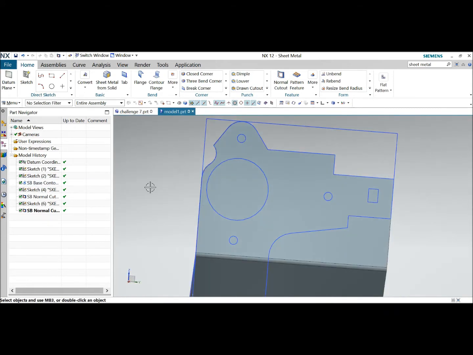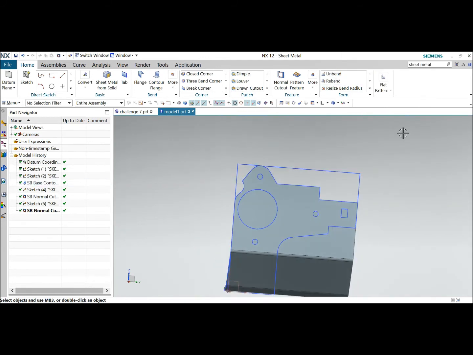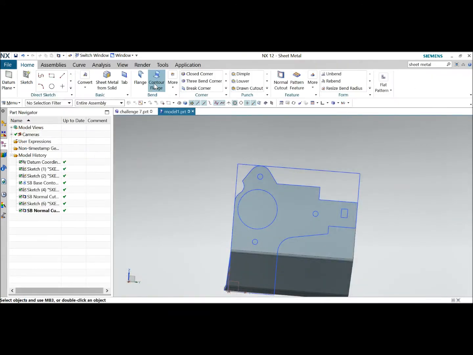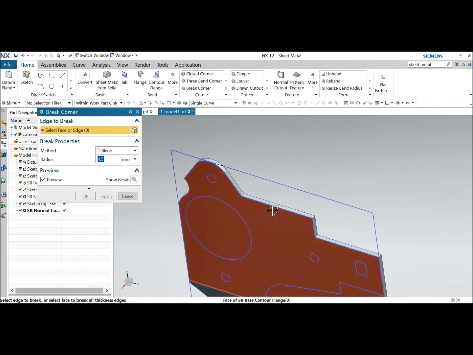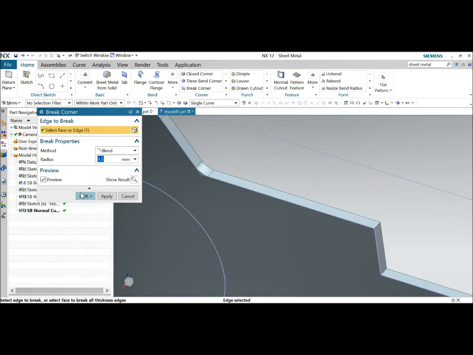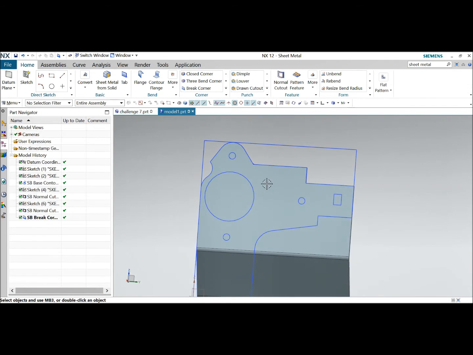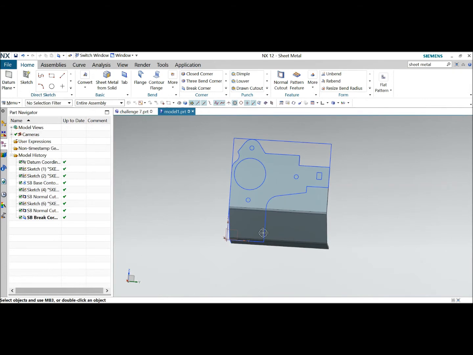Okay, so let's move ahead now. We have to cut this also. Let's see the sketch first. We have a curve over here which we haven't done in the sketch, so we can use the break corner option from here, and give it a radius of 4.5 mm. Select this edge, so we have a break corner here, fillet type option.